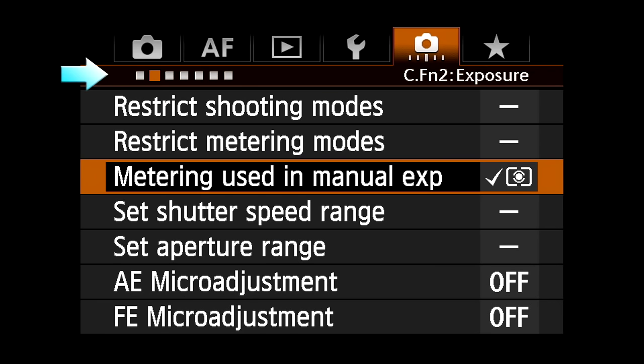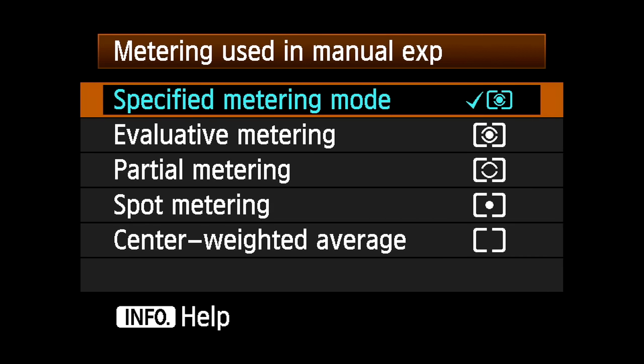In the 2nd Custom Functions menu, Metering Used in Manual Exposure allows you to select a metering mode and links it to manual exposure mode. Whenever you go into manual mode, this is the metering pattern that will be active. If you set this to specified metering mode, the camera applies whichever metering mode you've set in the conventional way using the top LCD panel.